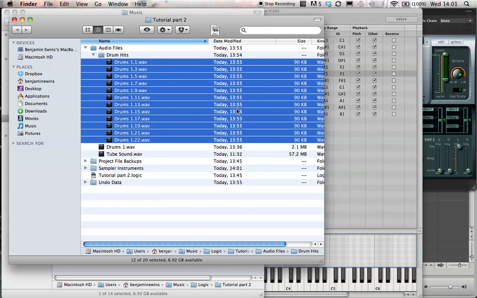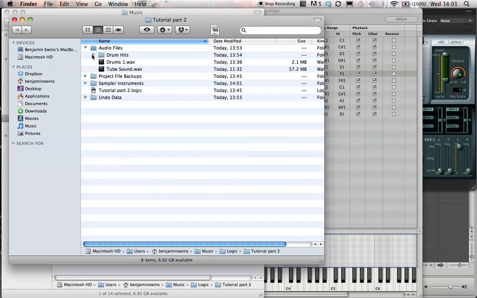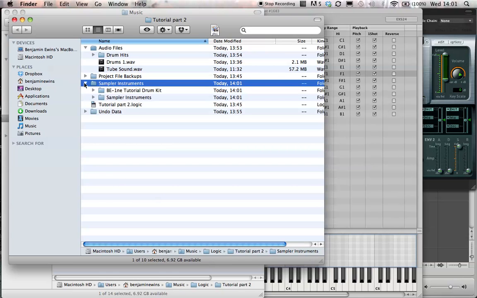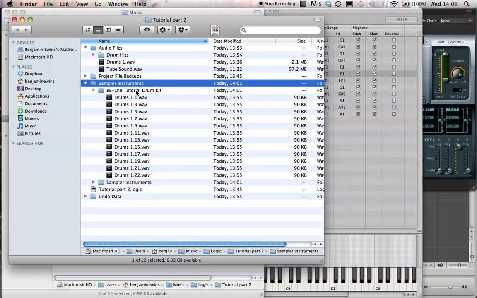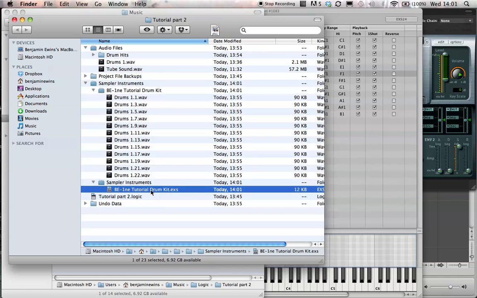Now, if I go back to my project folder here, I can see that it's created a sampler instrument folder, and inside I've got my B1 Tutorial Drum Kit, which is with all my samples in it, and then I've got my drum patch. You need both of these things in these folders, otherwise it won't work, which is why you export. If you save it, it will just save your patch, and it won't save your WAV files for you.